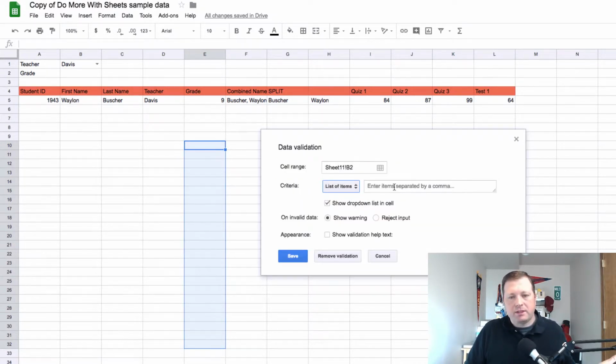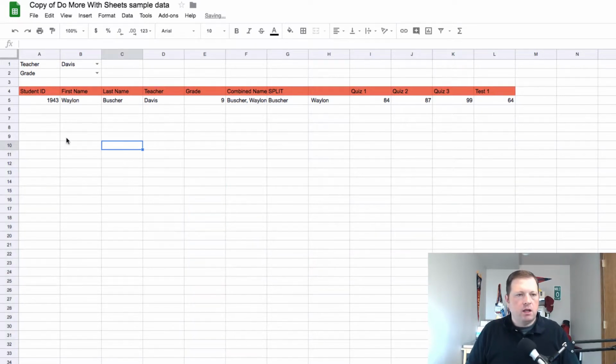It's easier for me because I only have four options, list of items. So 9, 10, 11, and 12. So those are my four options in there. Just hit save. And again, I can select 9.